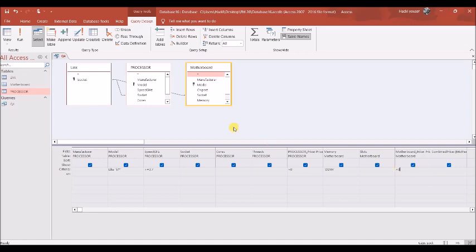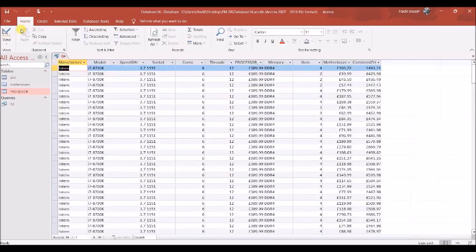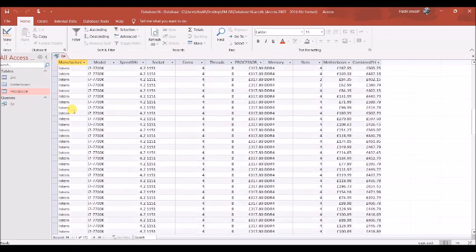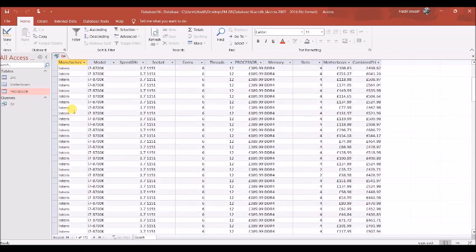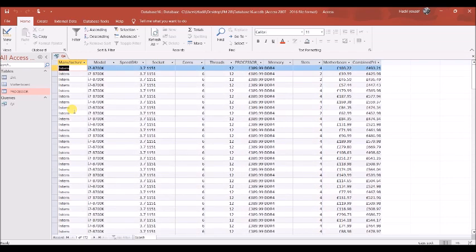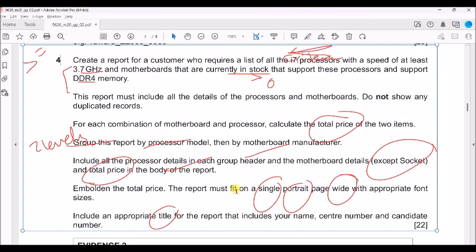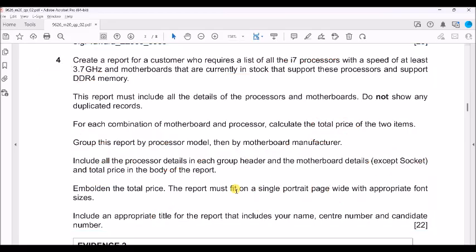Now save and test. We have no out of stock. All are meeting the conditions. And by this, we have done the query part. So I'm done with the query. Details of a processor and I don't show duplicated records. Calculated total price also done.